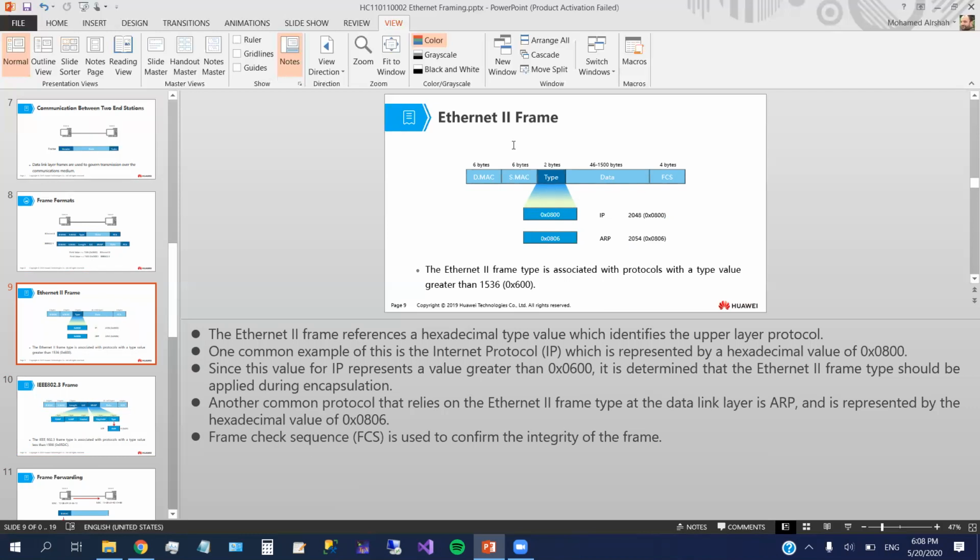Okay, here for the Ethernet 2, we have the type field here. It's only 2 bytes. For the destination MAC address and the source MAC address, each of them is 6 bytes. So it's the same even in the other frame format of the IEEE 802.3. And FCS is 4 bytes also in both formats. And the data here can vary from 46 to 1,500 bytes. It depends on the application need.